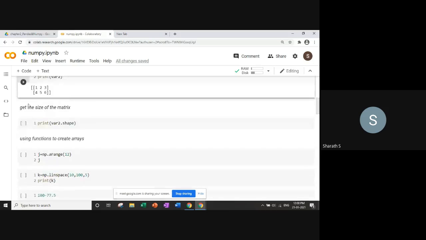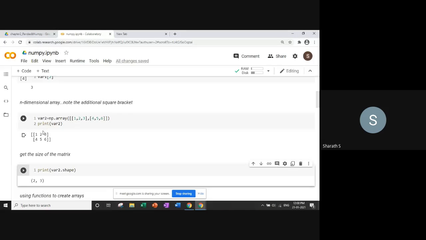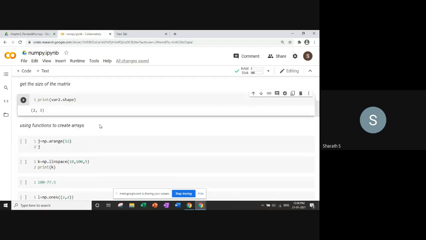And you want to know the size of this matrix. You can use this syntax: variable name dot shape. The shape is going to give you the size of the matrix. You just print it. You now see that var2 is 2 rows and 3 columns. So 2 by 3 is the size of the array or matrix var2. It's basically a matrix, but it's all defined as an array in NumPy.